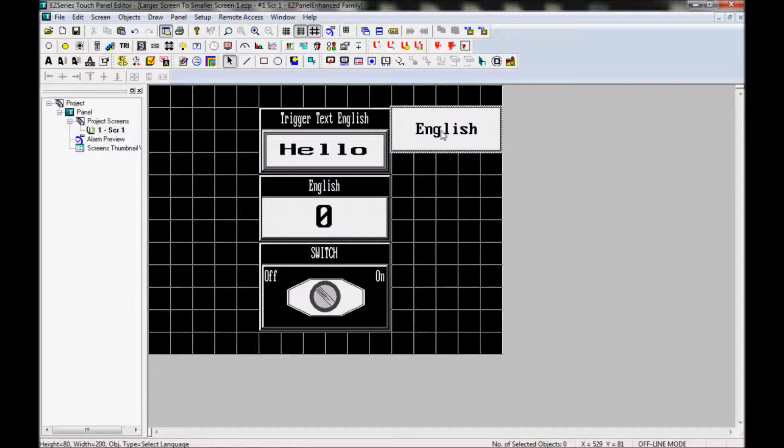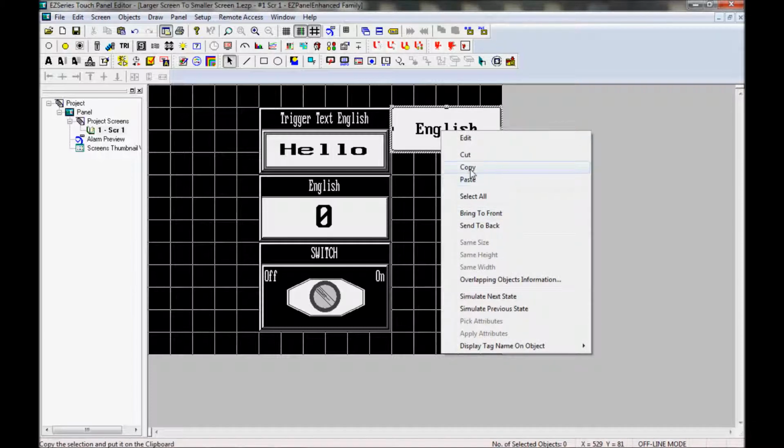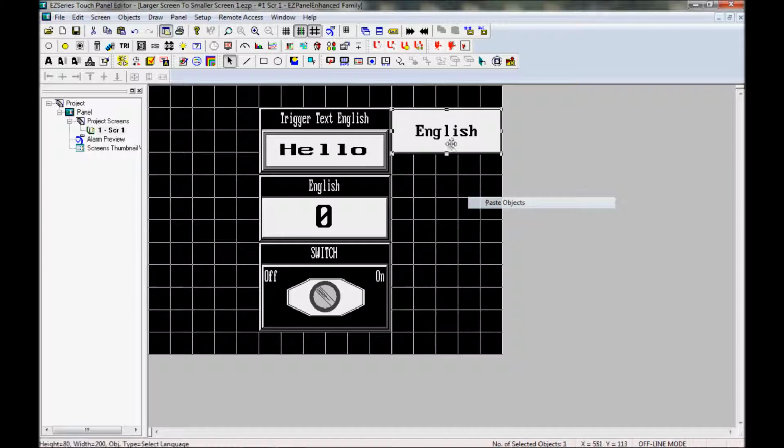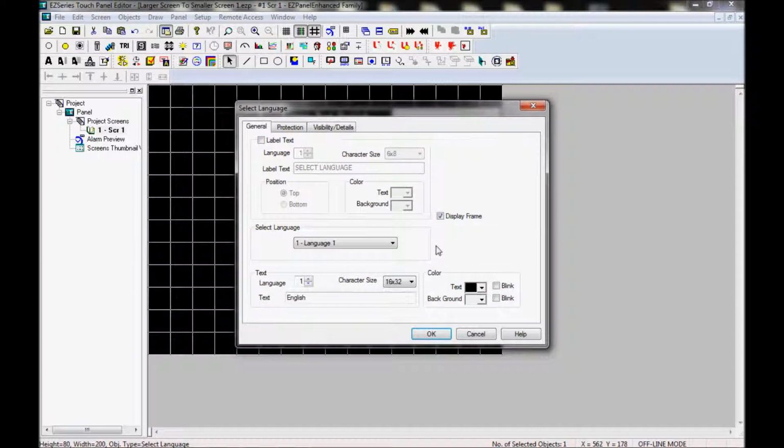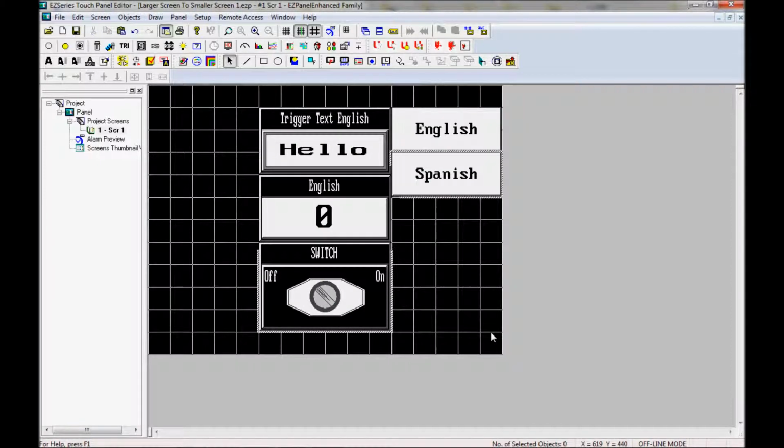So I'm going to right click here on this button and copy it and paste it and move it down a little bit here. Now I'm going to double click on the button here, and what I'm going to do is under select language here, I am going to select number 2. And language number 1, I'll put that as Spanish. And I'll leave everything else the same. And I'll click OK.